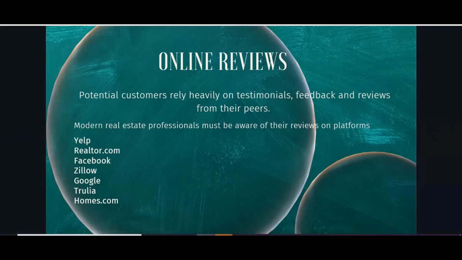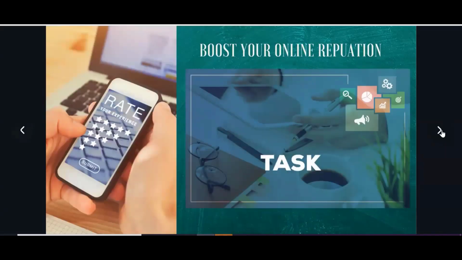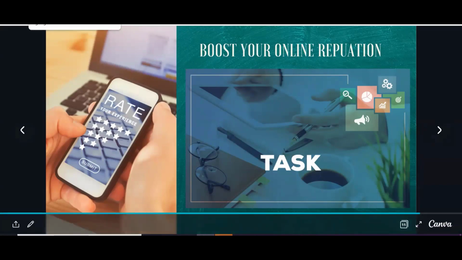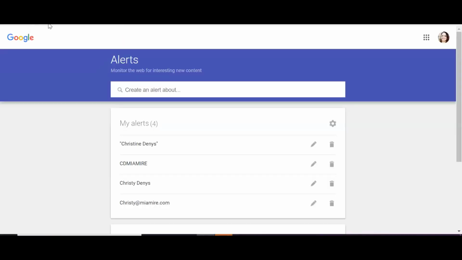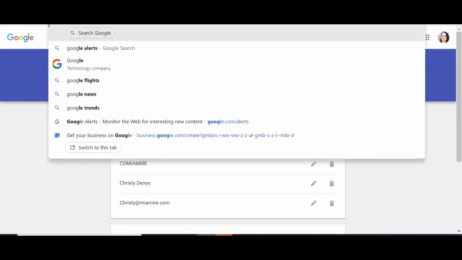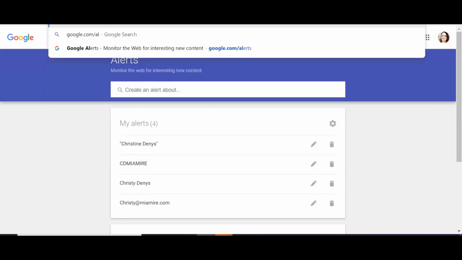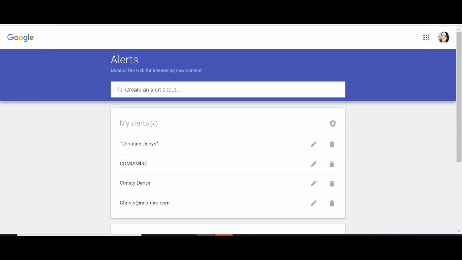You, of course, have your Facebook reviews, your Google reviews, trulia, homes.com. Boosting your reputation. Once you create these reviews, this is a great way that you will boost your reputation as an expert in your area. Now, I did want to show you another tool that you can use to monitor your reputation. If I go back into Google, you want to do google.com/alerts. Again, google.com/alerts. Then I'm going to press enter.